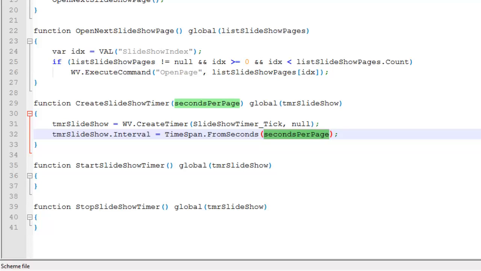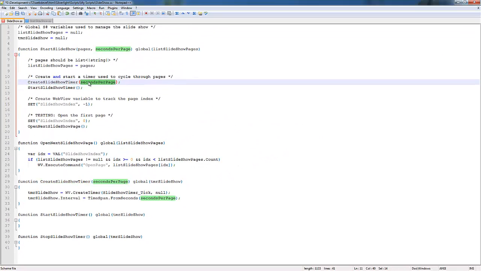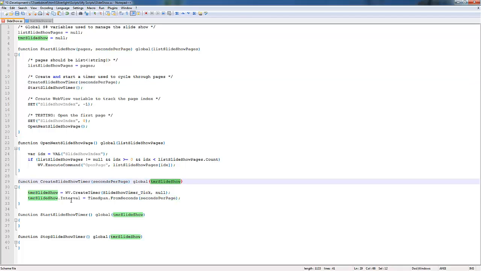So just to recap here, we're calling create slideshow timer. We're passing in the seconds per page that was passed into the start slideshow. That's going to create a timer. The timer is a global variable. We're going to set the interval of the timer to an appropriate time span based on that seconds per page.